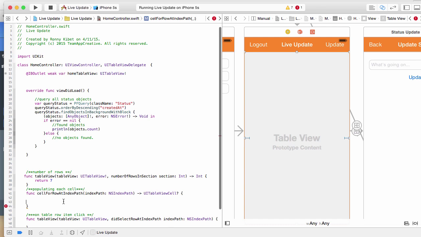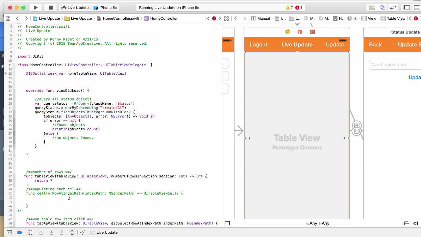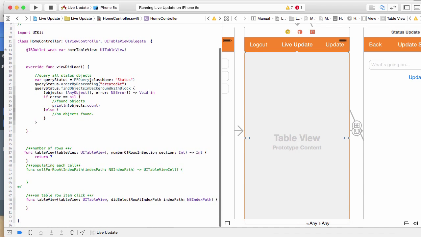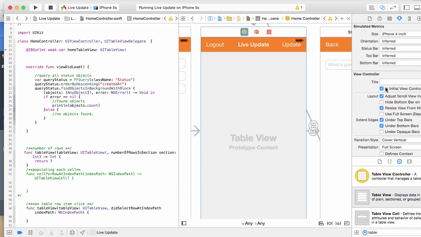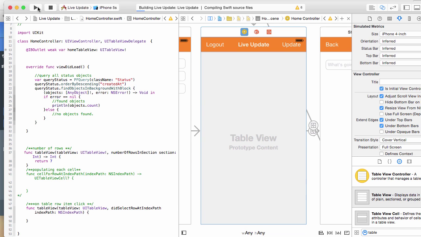So here I'm going to comment this for now so that we don't have that error, and then I'll work with them later. For now, let's just query this status, populate that and see what we get. So I'll click that and make this the initial view controller if it's not, and it is, so I'll leave it at that.